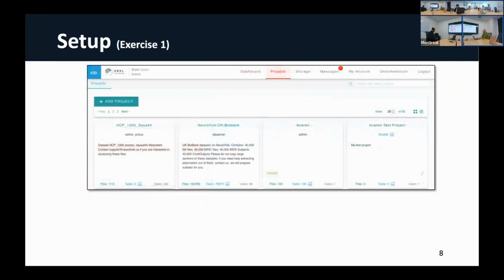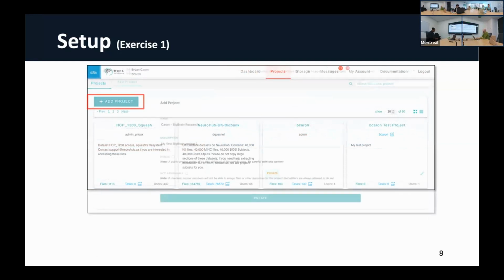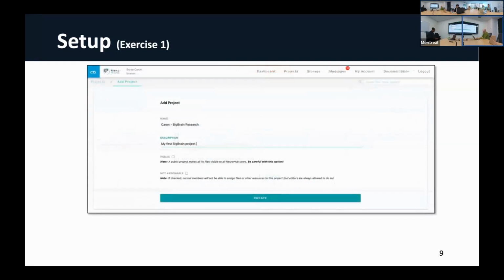So if you click on projects, it'll bring you to an interface where you can see your existing projects, or the ones that you're able to access. And we also have a menu that shows add project. If you click on add project, it'll bring you to another tab where you just specify the name. In this case, I just gave a name for doing BigBrain work, calling it my first BigBrain project.